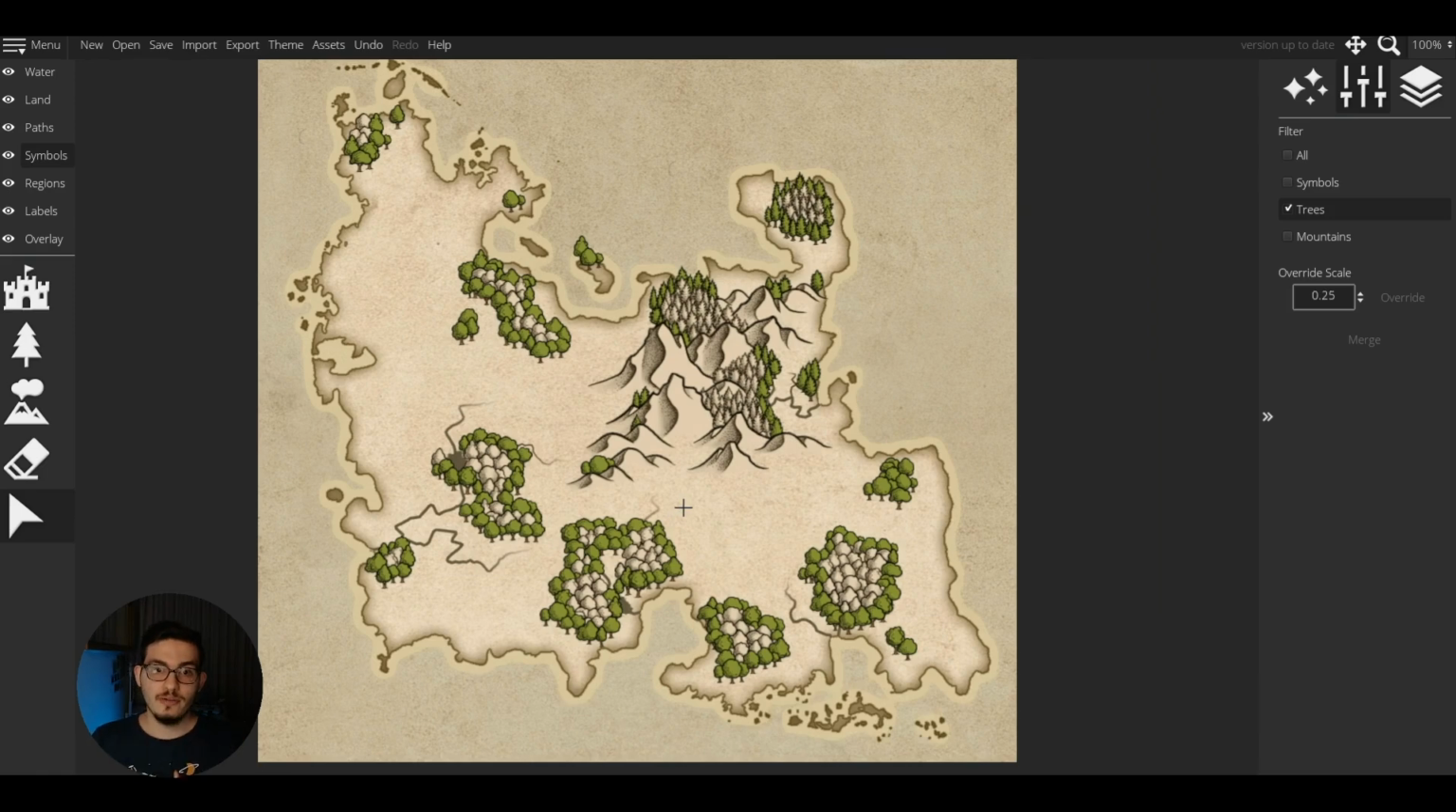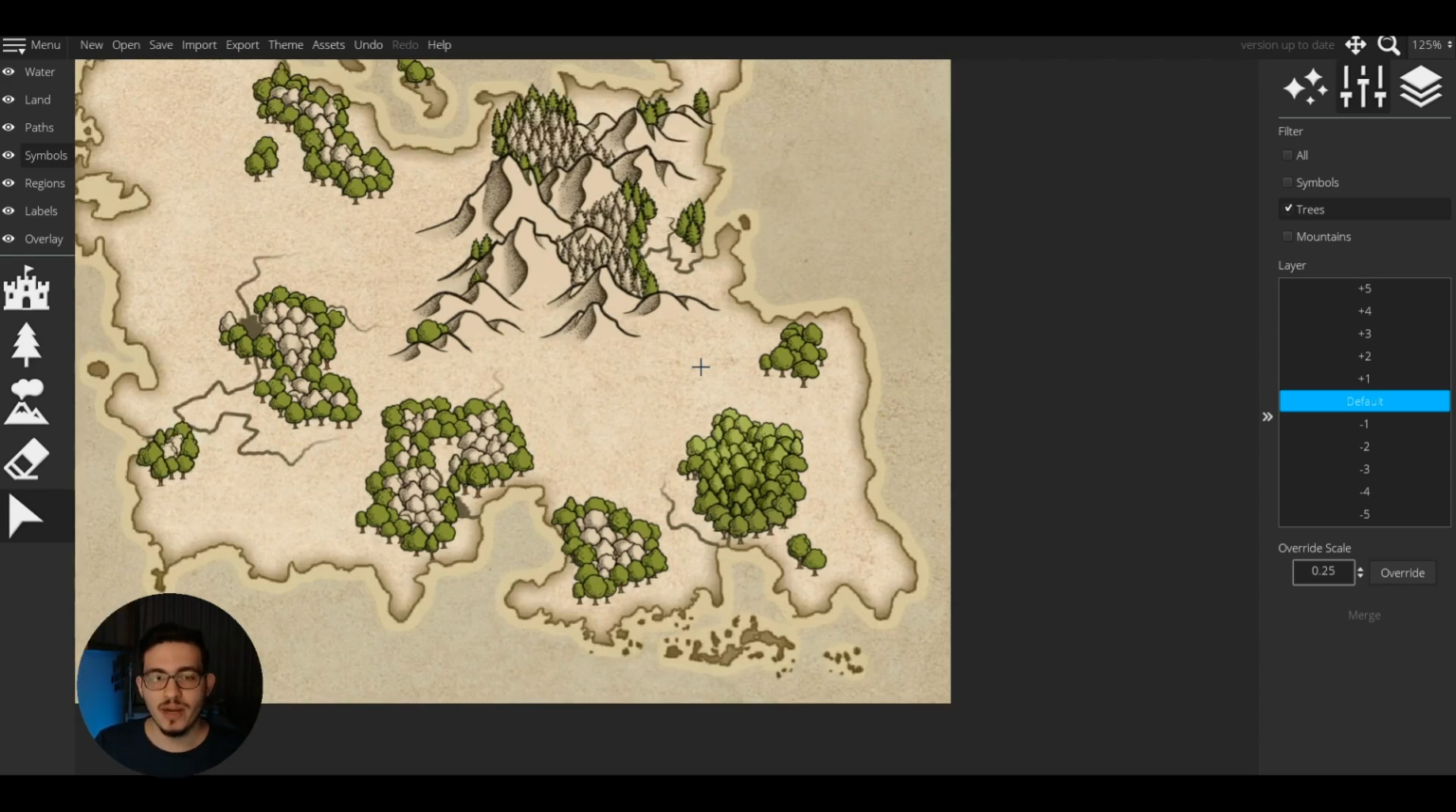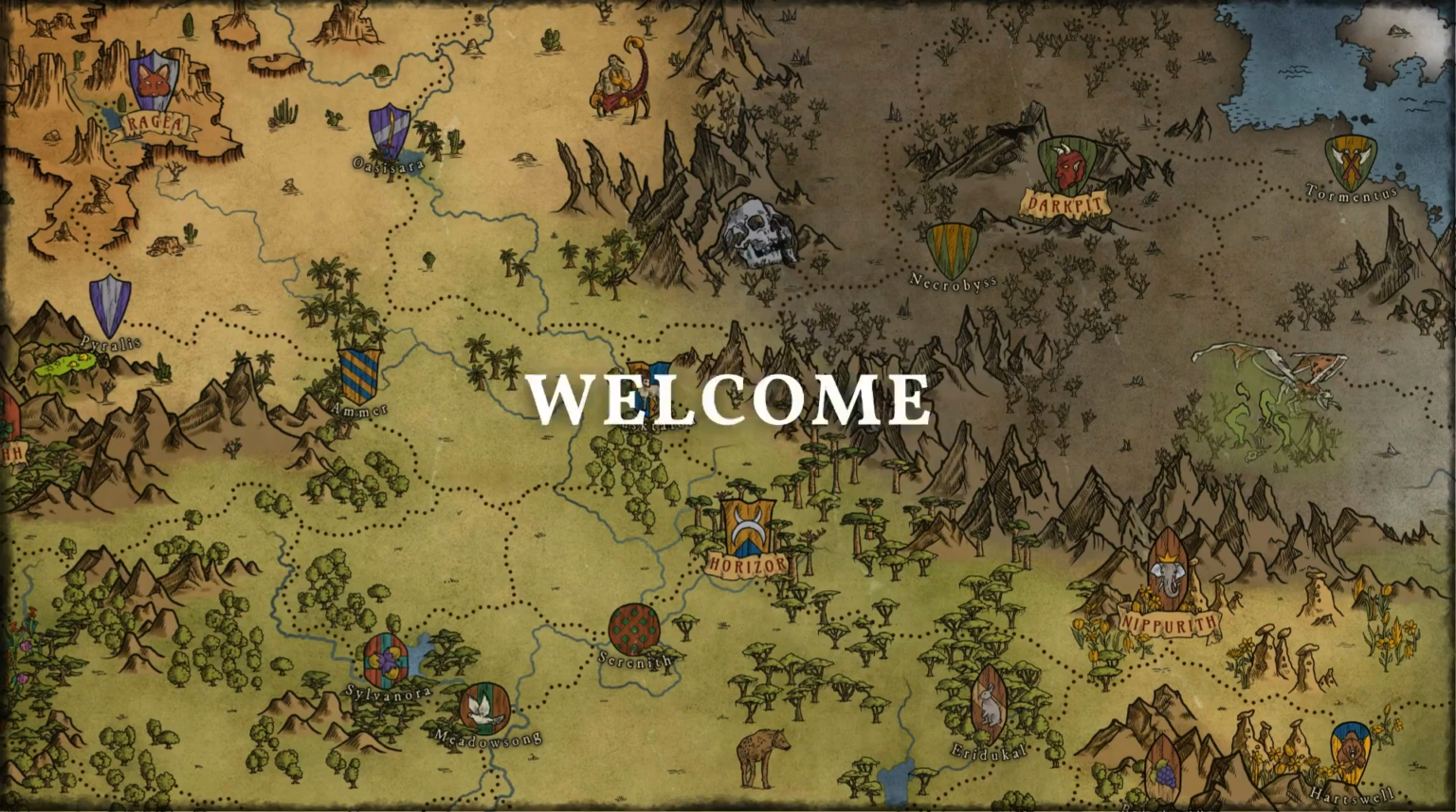So this is how you should make forest that will look naturally spread on your maps. But if you want to do meshed forest in Wonderdraft, I find this to be the best option.